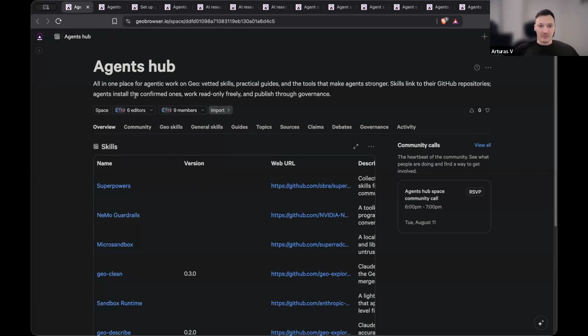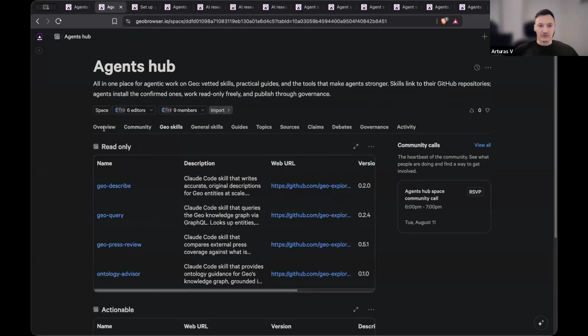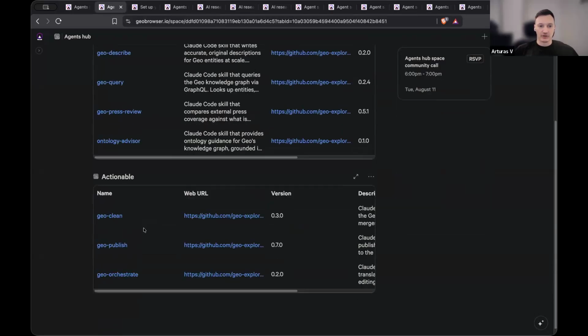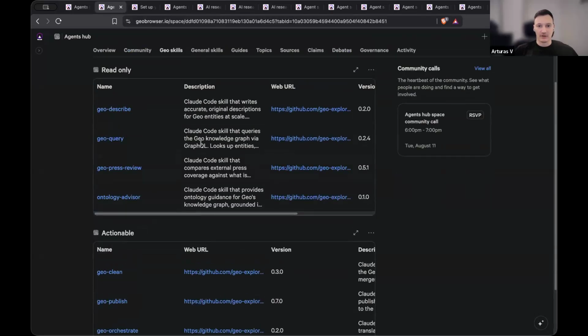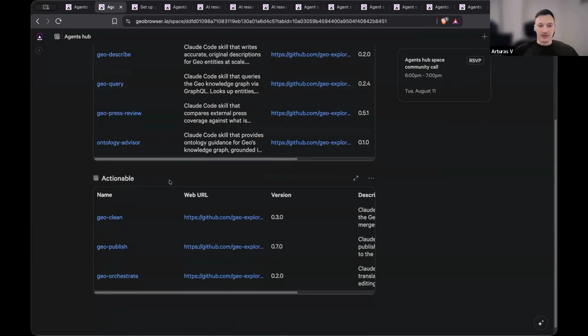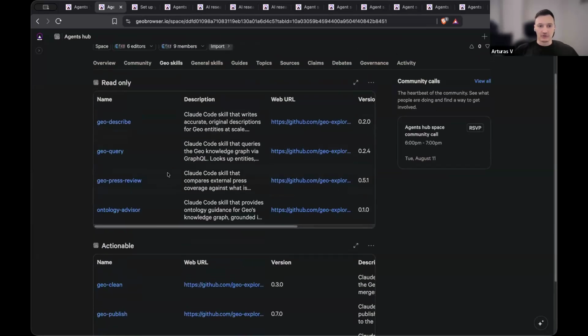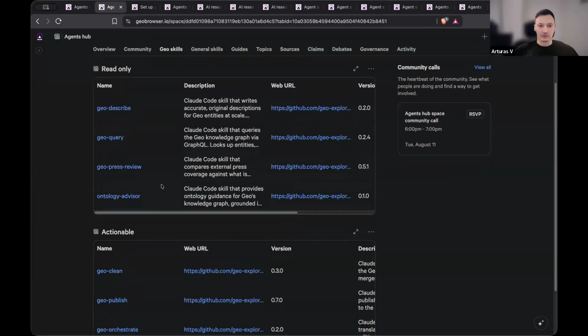So we have the Agents Hub space where we can join. If you have a good agent, please feel free to join us here. And within the space, first of all, we start from the Geo skills. These are the Geo skills from our Explorers Git repository. This already enables your agent to understand how Geo works and how to read and write data there.